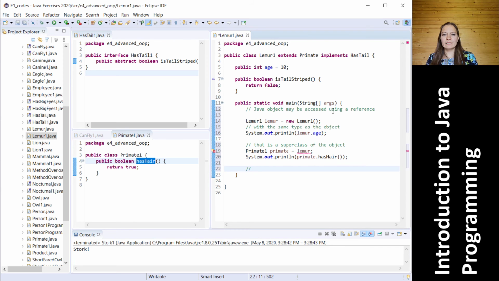And the last type is when a Java object may be accessed using a reference defining an interface of the object, of the interface the object implements.